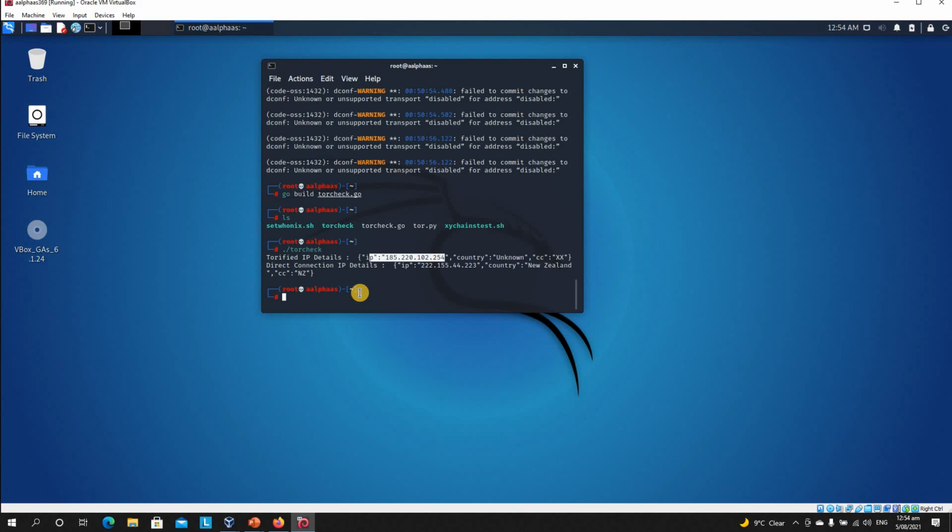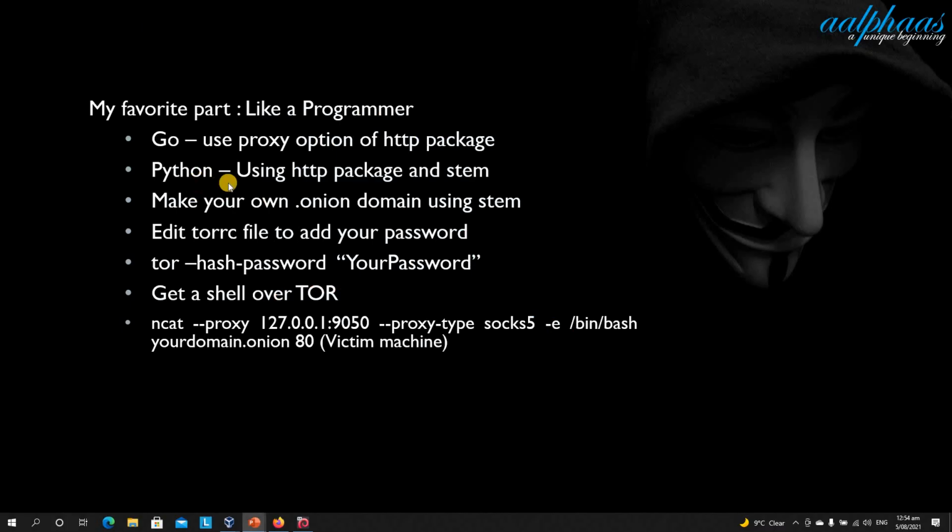It doesn't matter which language you are using. Every language has its own way to set up proxy options, especially in the HTTP packages. Every language has, and Python has an even easier way, I think. The requests package has more options. That's a programming way of doing that.